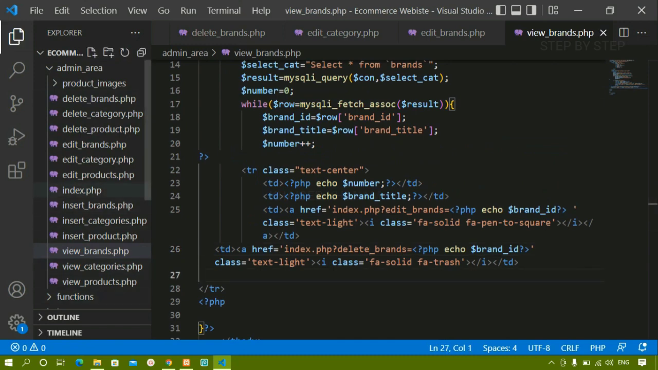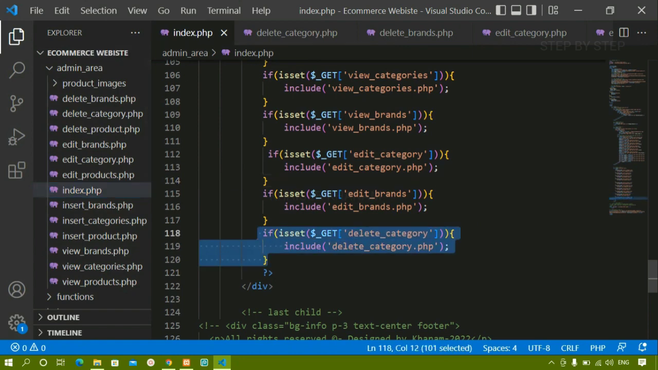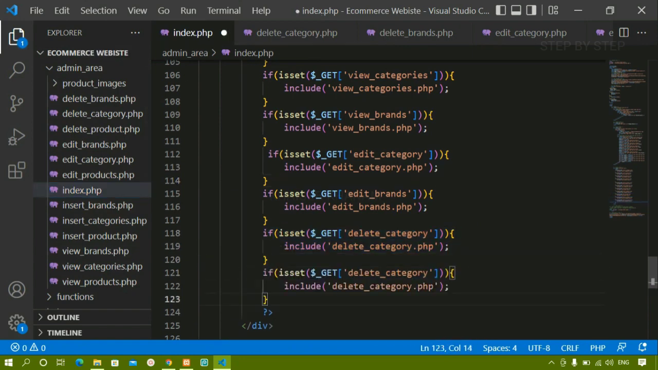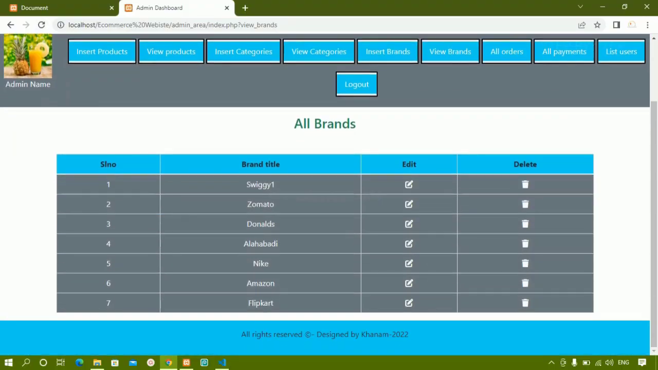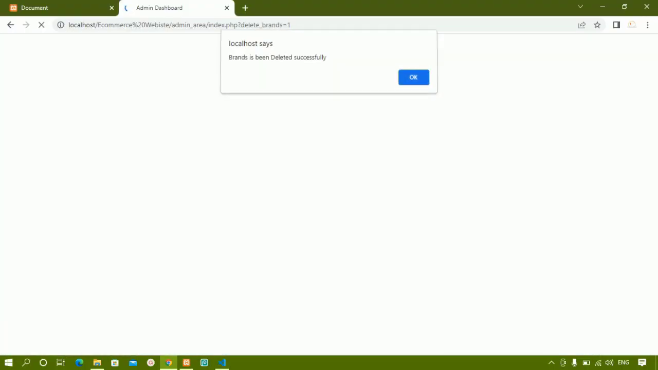Now inside index.php I'm just going to include that one. I'll copy, I'll paste, and here I'll be writing delete brands, and here I'm just going to pass the file name. I'll save this. Now I'll refresh this one. Now when I click on this delete brands, you can see brand has been deleted successfully.